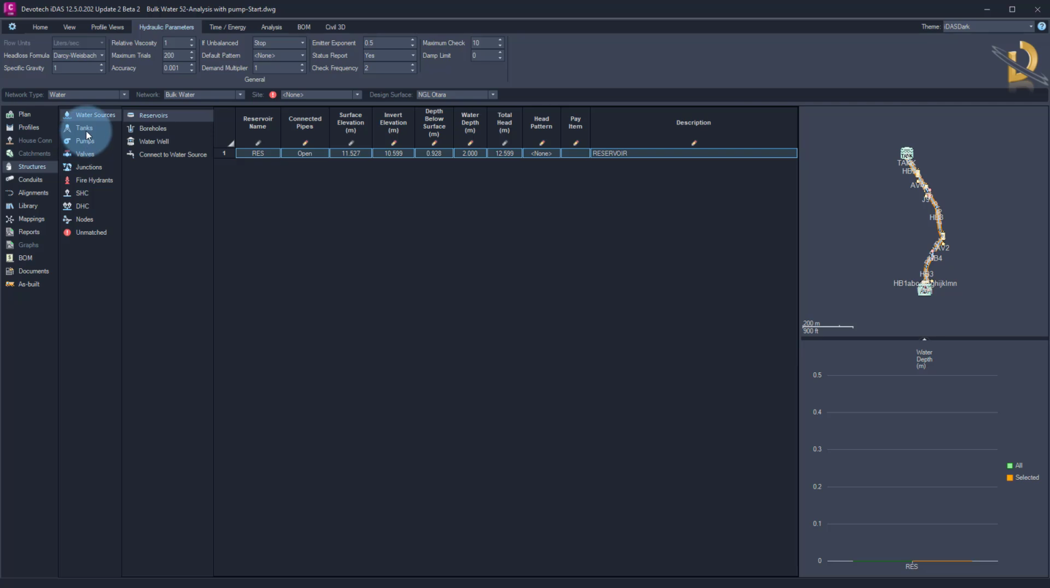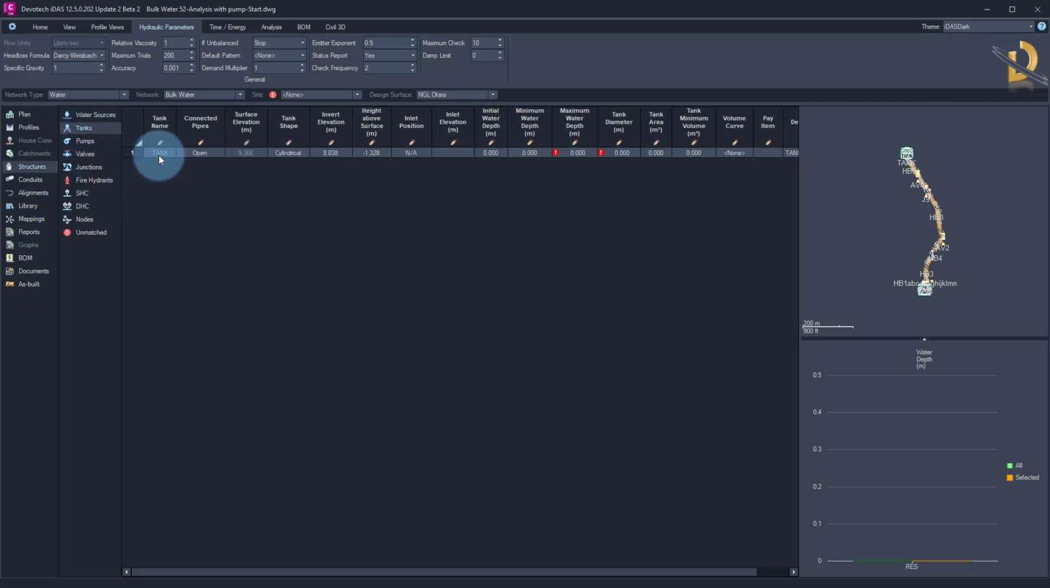Then I go to tanks. And for the tank, I can specify whether the connected pipes are open or closed. I want them to be open. I can also specify whether I want the tank to be cylindrical, box, or other. If I define the cylindrical shape, then I can specify the radius or diameter, which is here. If I use a box, then I need to define the tank area. And if I use other, then I can specify the volume curve. I will keep it simple, so I will use a cylindrical.